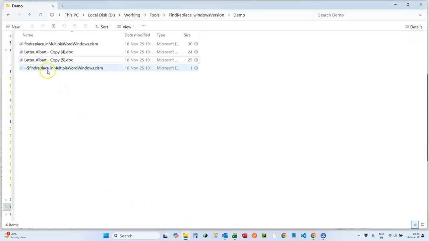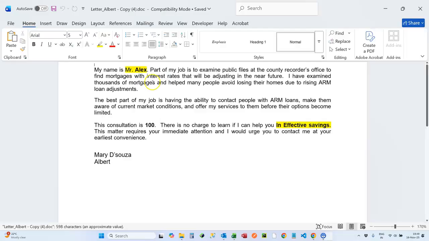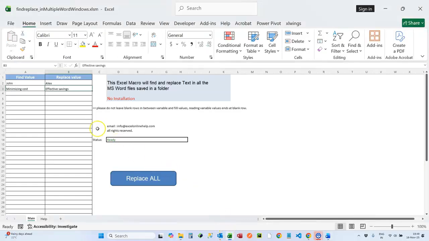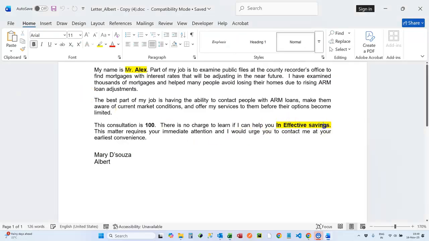So now let's go back and see the files whether it has really done the job. You can see that Alex has come here, John has been replaced with Alex, and then the minimizing cost should be replaced with effective saving. You can see that it has been replaced.